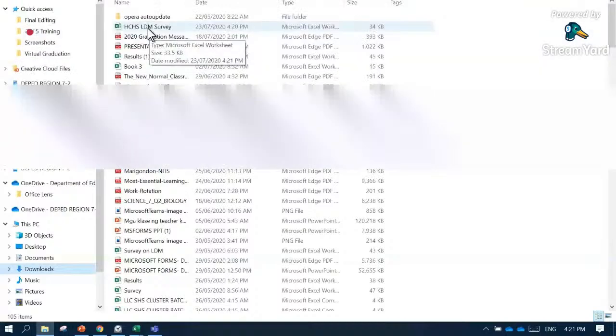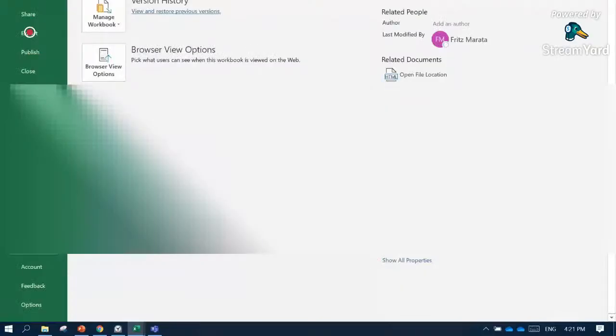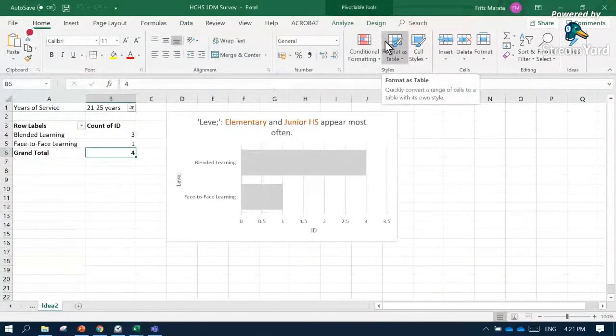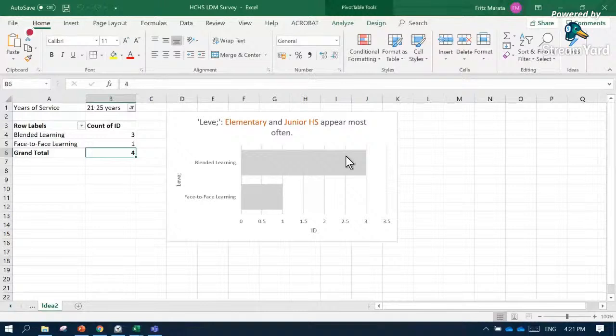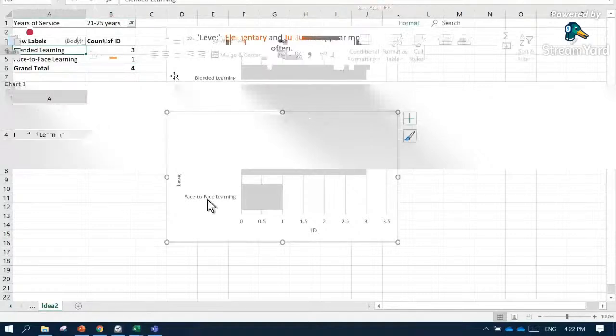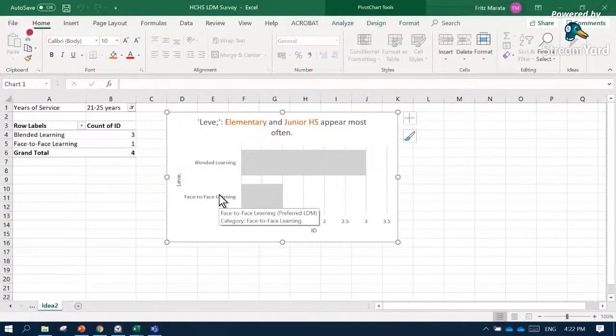If I open this workbook in my desktop application and enable editing, I already have there the real-time changes that I have made in my web application or in Teams. So I have already added my pivot table and pivot chart. This time, we will use our next feature, which is slicers. But first, let us make this into all.